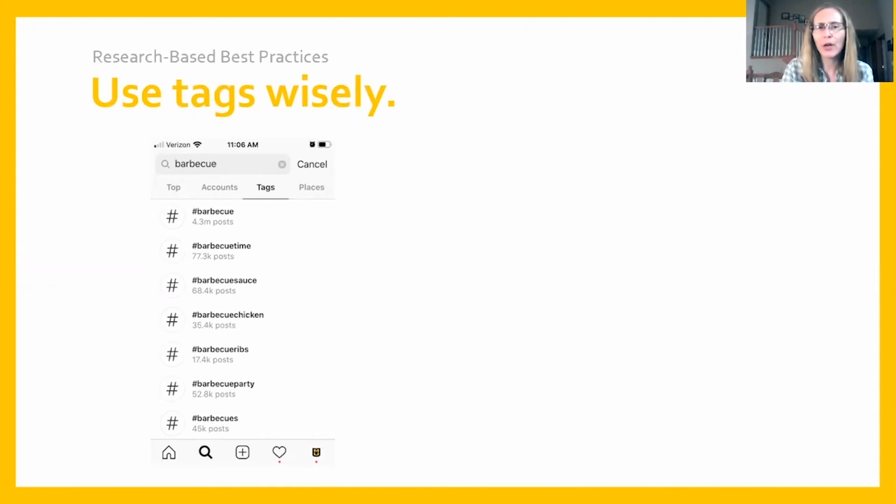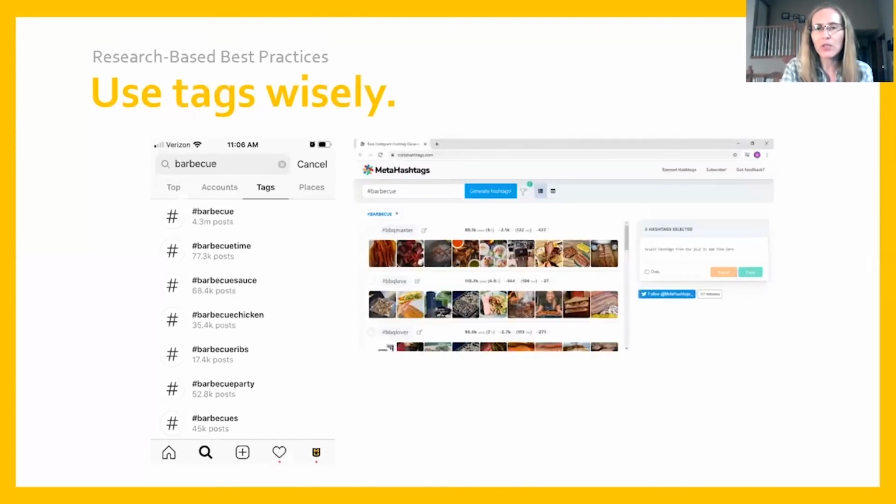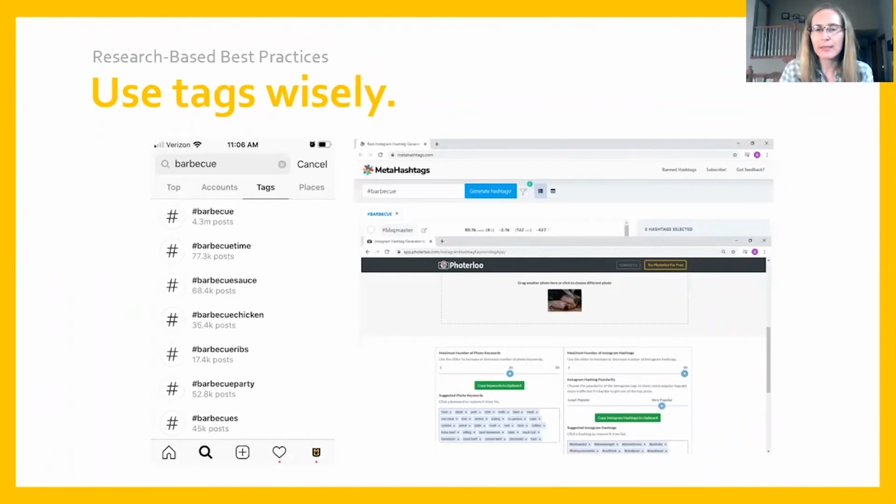There are a few other resources that are available to help you brainstorm ideas for hashtags, and these are called hashtag generators. One option would be Meta Hashtags. So at this website, you enter in a possible hashtag, you click generate hashtags, and then the site will help you to brainstorm other options. And the second service that I wanted to mention would be Photorloo. So Photorloo works a little differently in that you upload a photo, and then after you upload that photo, the site will help you to brainstorm some potential hashtags that might correspond well with that particular image.